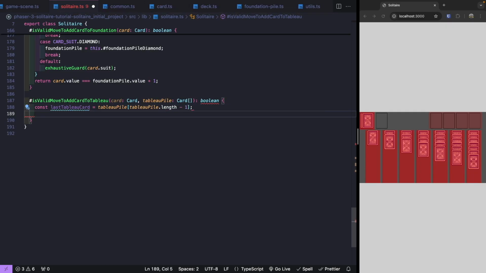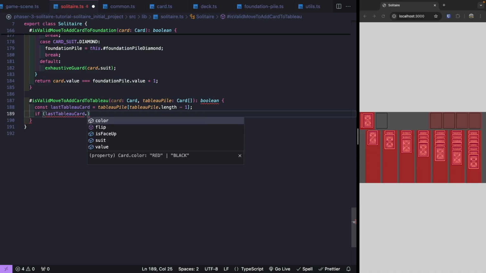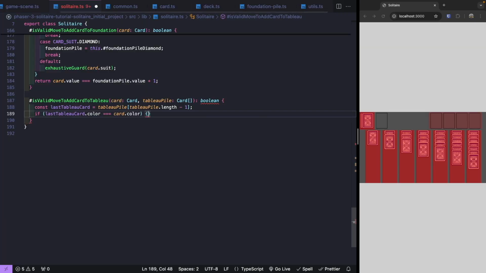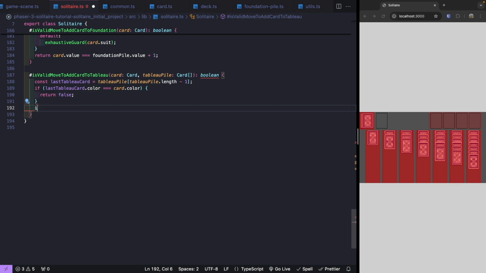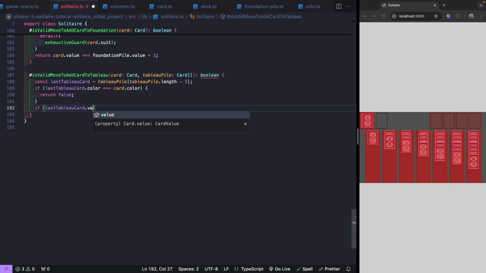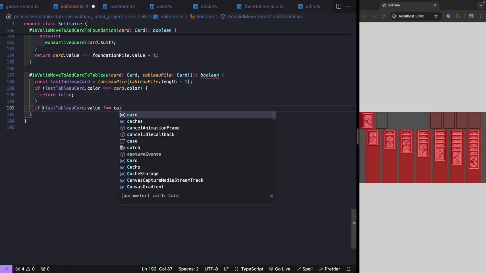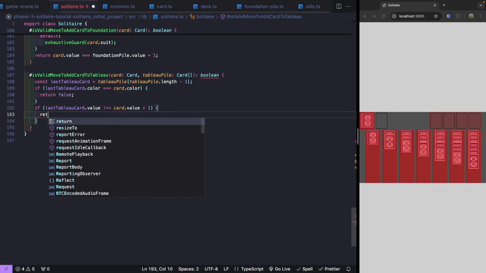All right, so now we'll compare the color on our two cards, and if they're the same, we're going to return false. So we'll do if our lastTableauCard color is equal to our card color, we want to return false. All right, so next we'll want to check our card values. We'll do if our lastTableauCard value does not equal our card.value plus 1, then we'll return false.